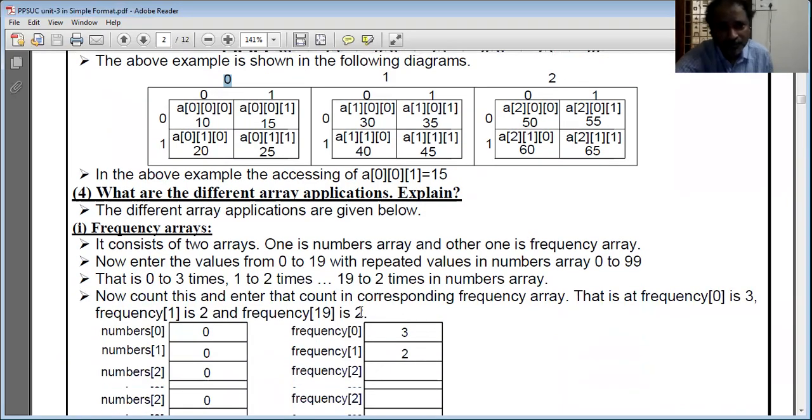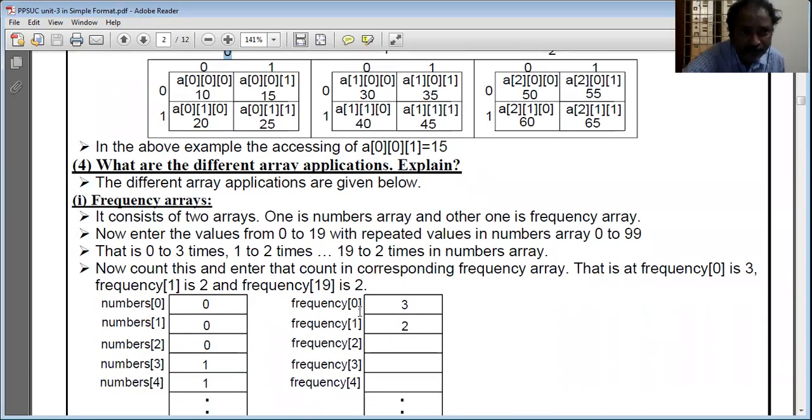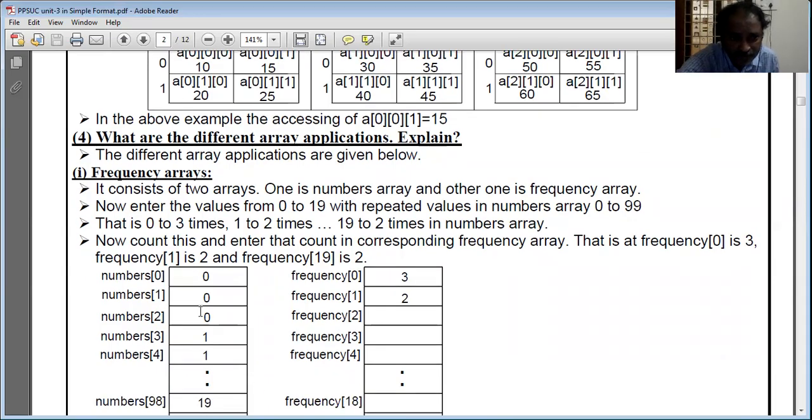What are different array applications? Explain. The different array applications are given below. Frequency arrays. It consists of two arrays. One is the numbers array, the other one is the frequency array. Now enter the values from 0 to 19 with repeated values in the numbers array of size 100, that is 0 to 99.